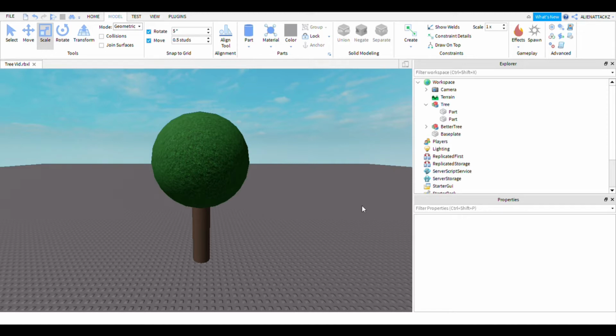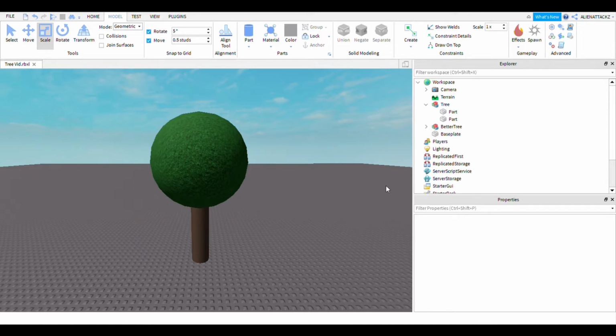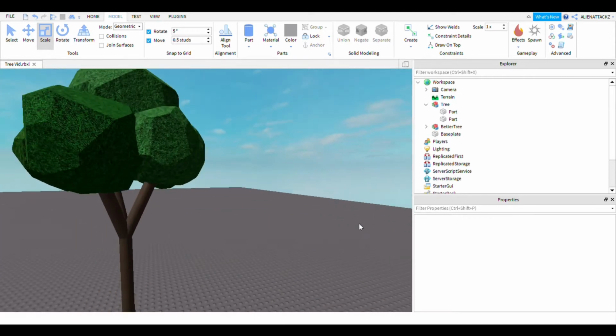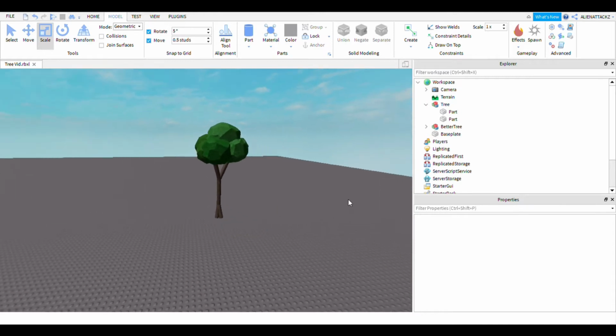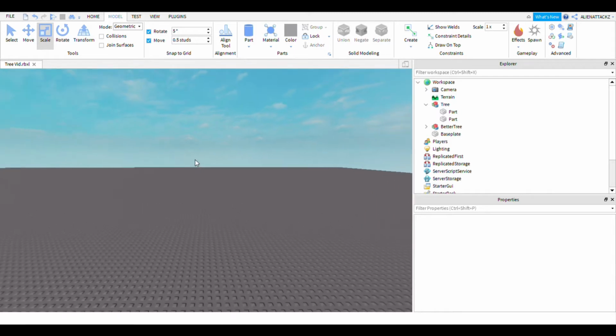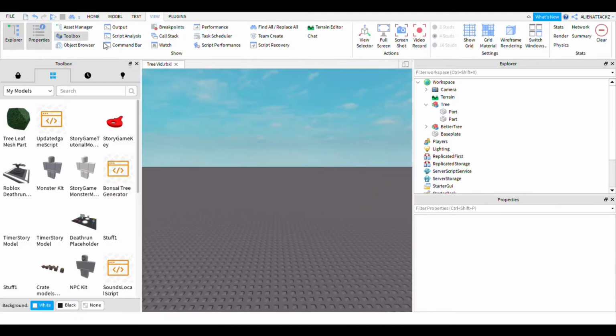So yeah, basically I'm going to show you guys how to turn a tree from this into this. A good old fashioned detailed tree. So with the intro out of the way, I'm going to show you guys how to build a tree like this. Okay, so first go to view and go to toolbox.